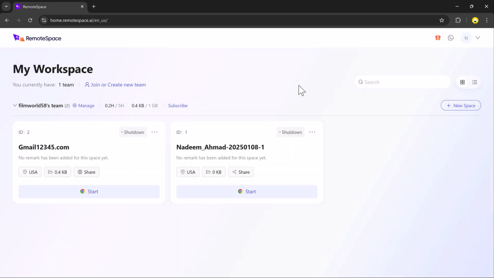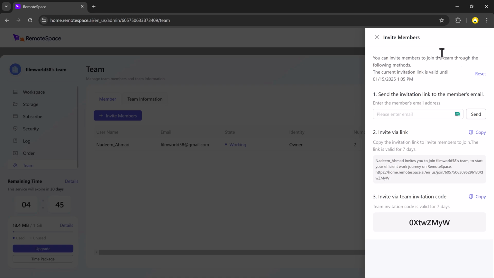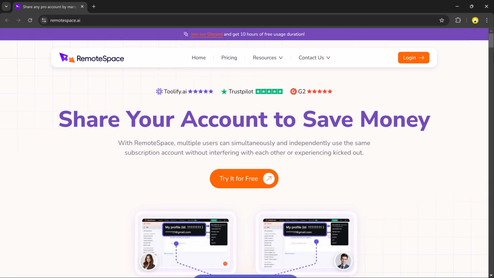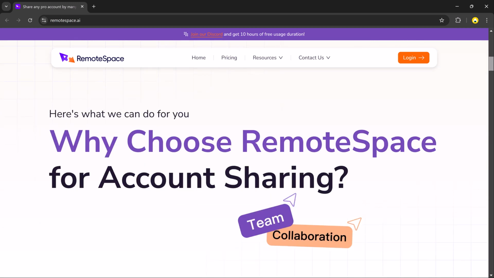So, RemoteSpace gives you easy multiple account management, secure team collaboration, seamless sharing and communication, freedom to access any website without hassle. It's perfect for teams and freelancers aiming to boost productivity and security, all without slowing down your computer.